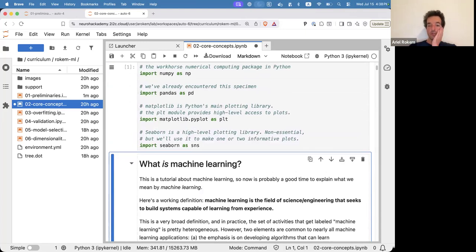Machine learning is a field of science and engineering that seeks to build systems capable of learning from experience or learning from data. So the idea here is that we want to build systems that can observe data and then change their behavior based on the observed data. So that's a very broad definition.